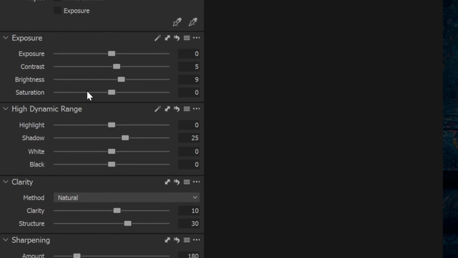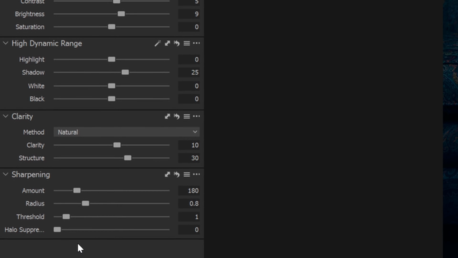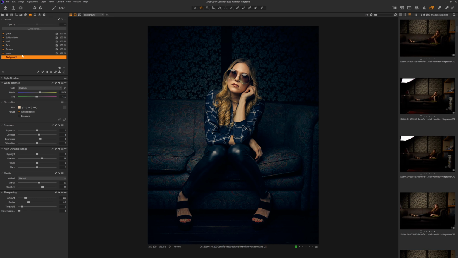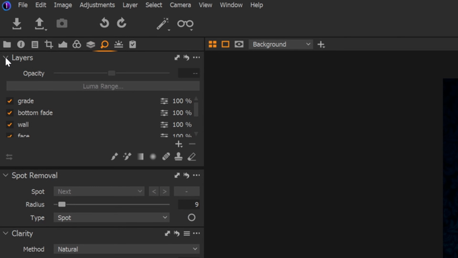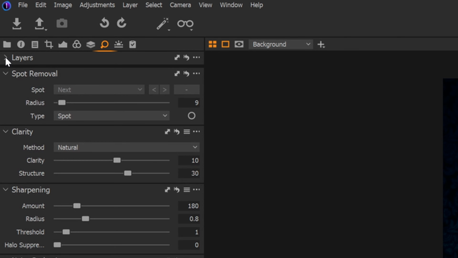Then here I have exposure, high dynamic range, clarity, and sharpening, and those are the tools I tend to use when I'm working on layers. So my next tab is the details tab, and I have, again, the layers tool at the top. I keep it minimized. It's there in case I need it.